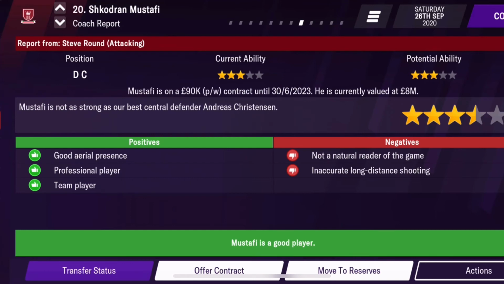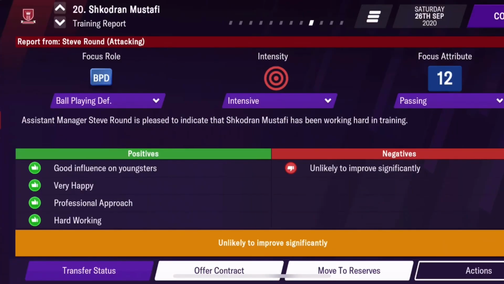He's not as good as our best defender, Christensen, who I signed. Positives, good aerial presence, good professional, good team player. Overall, he's a good player. Negatives, inaccurate long-distance shooting, and not a natural reader of the game. Yeah, we've seen that. And he's working on his passing. He's a bit older, so he might not improve that much, but there might be some improvement there. I'm going to be positive.